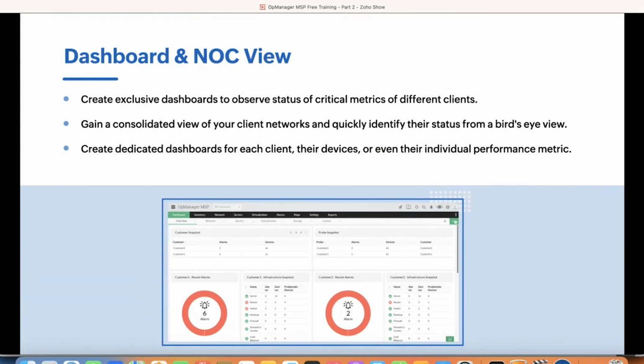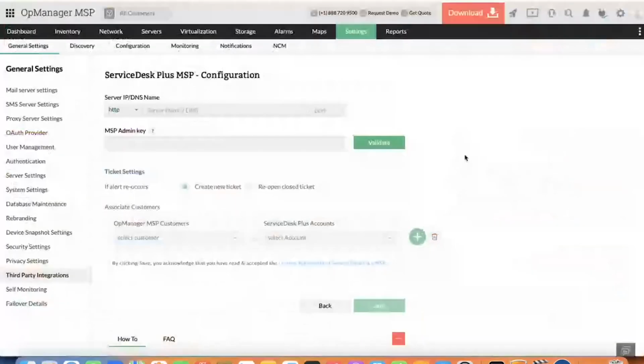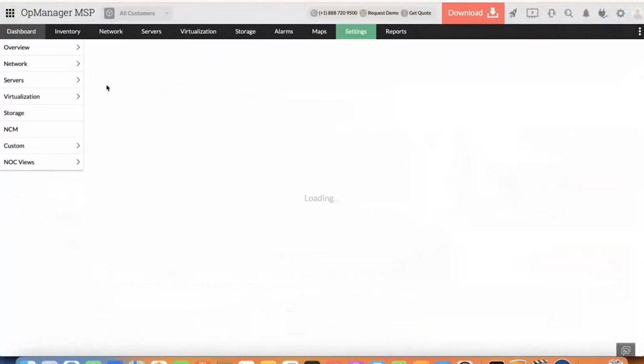OpManager MSP allows you to gain a holistic view of your multi-client network devices and customize them based on your requirements. You can also provide or revoke access to dashboards to your MSP operators or custom users based on the necessity. As we discussed in our first session, giving access only to the required data will increase security. So let's see how the dashboards look in OpManager.